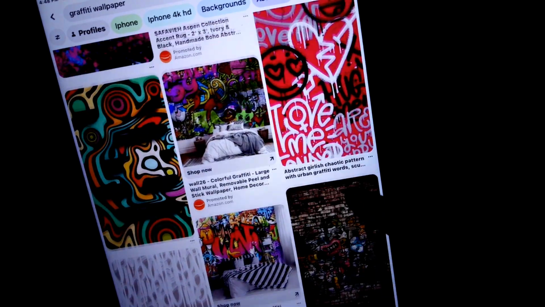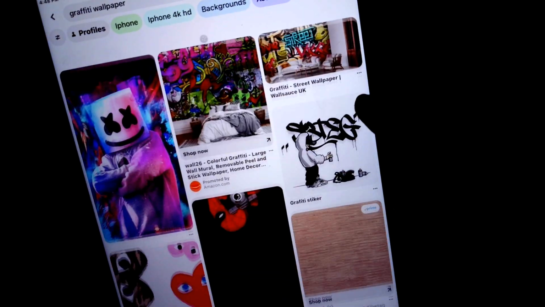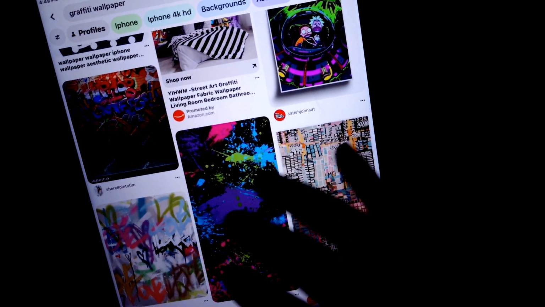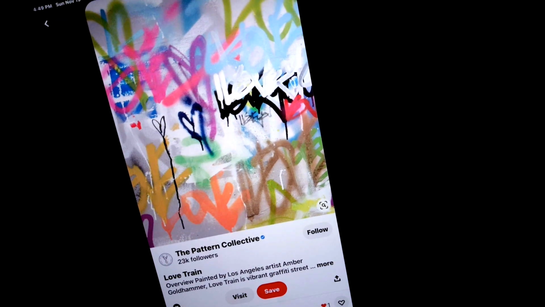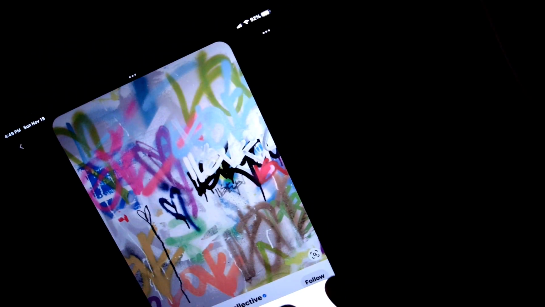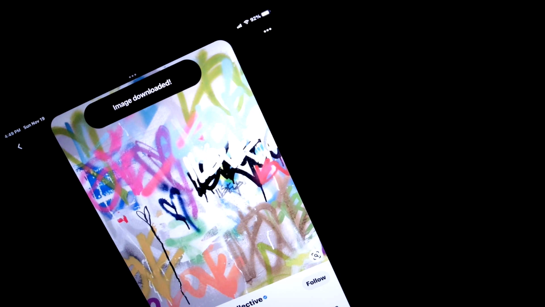And let's go down and let's use this one over here. Oops, where did that go? There we go. So let's just save that. We're using our little dots on the side there, and we're downloading the image. There we go.